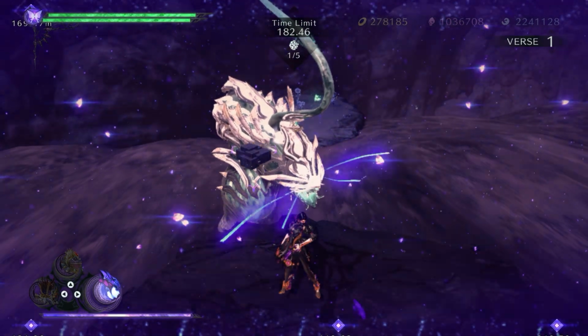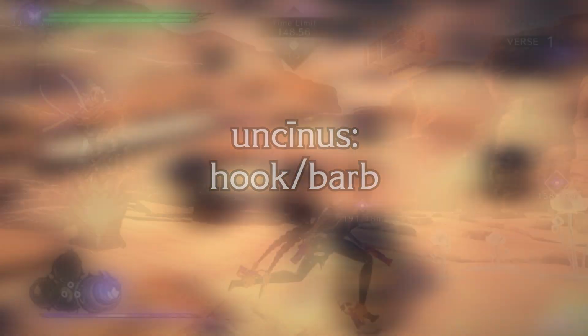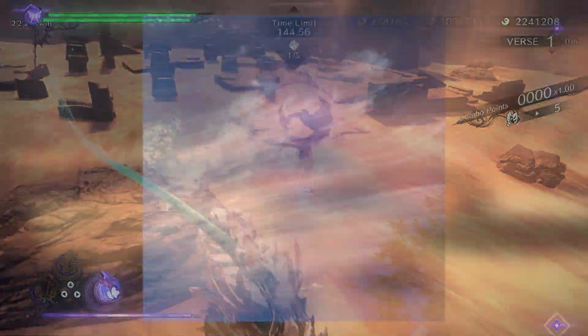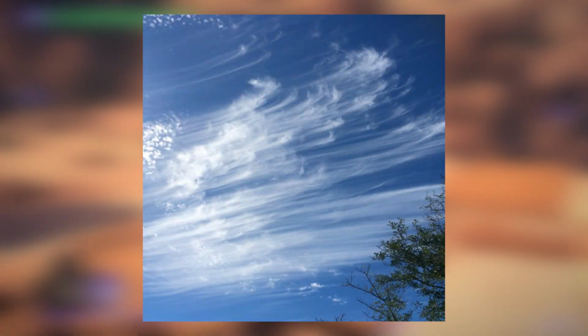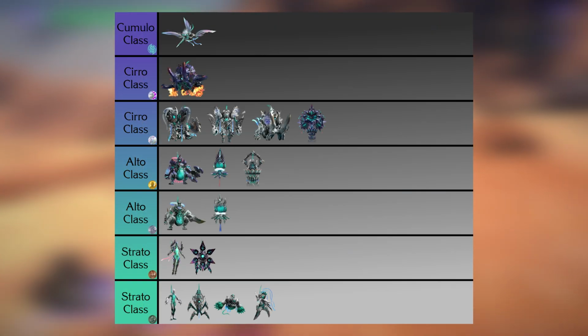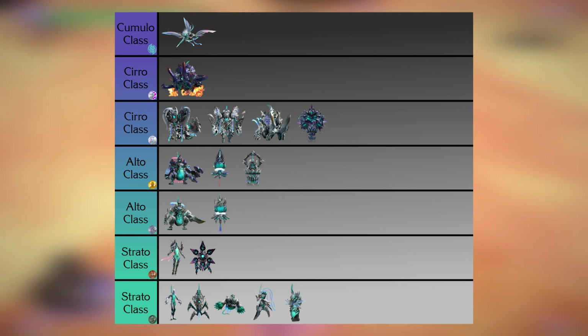its detection range. The word Uncinus in Latin means hook or barb, fitting because of the way Uncinus resembles a hook because of the way it curves on default. Uncinus clouds look like thin strands with hook-like ends. Uncinus is a pretty weak enemy and only has 2 moves really, so I put it comfortably in the Strato class and Lapis subclass.